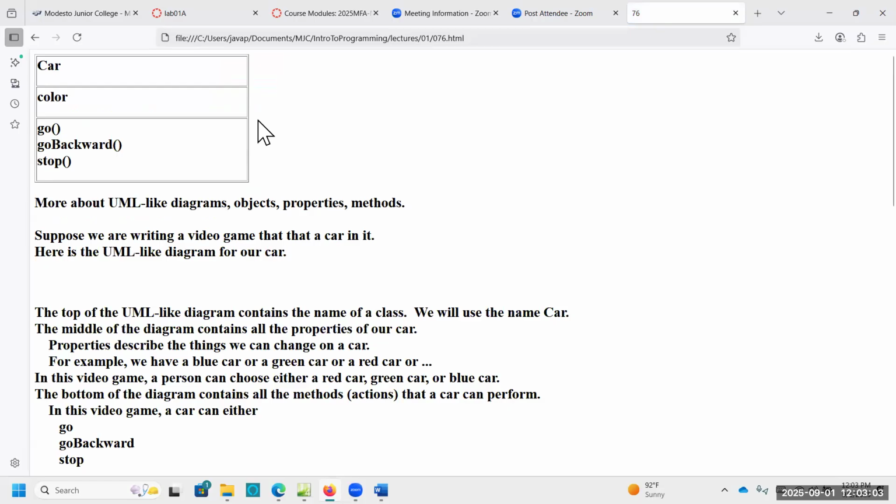We divide this UML-like diagram into 3 parts. This car is the class. It is the factory that produces car objects. And the only property we have for this car is color. That's it. That's all we got. And the only actions or methods that we have for this car are go, backwards, and stop.